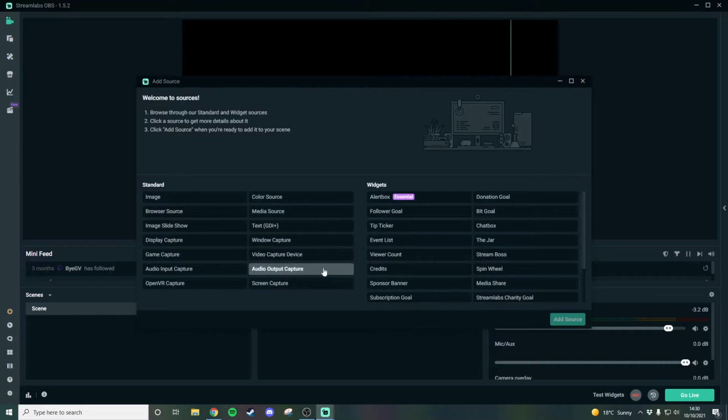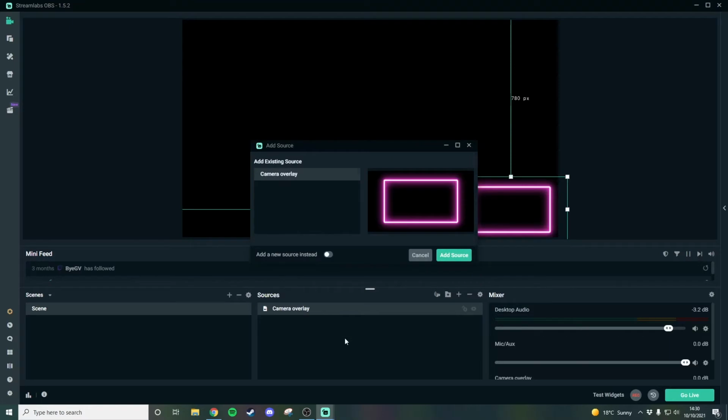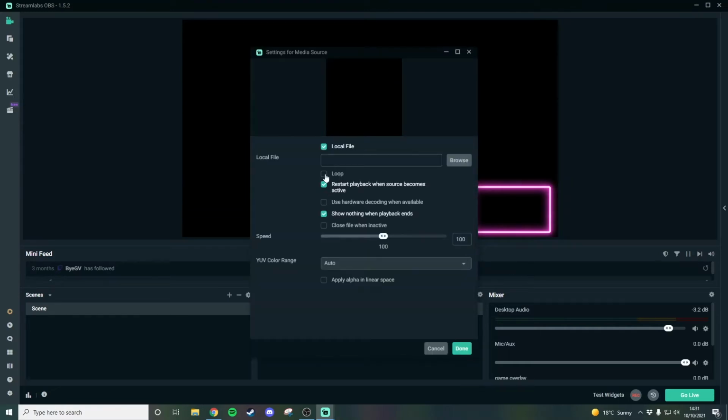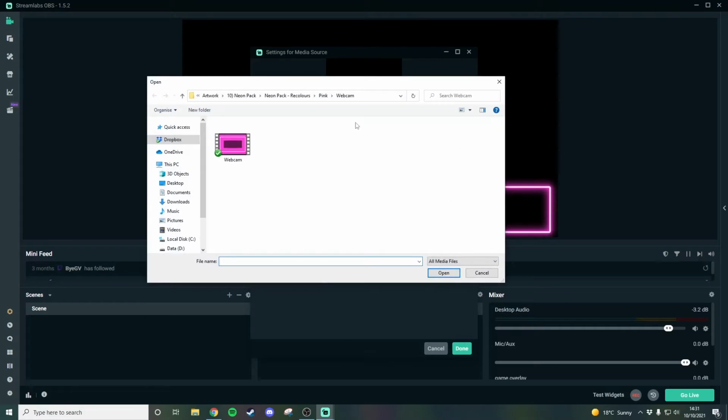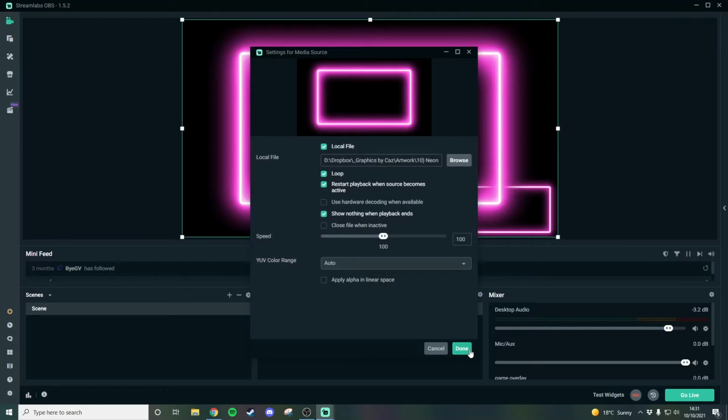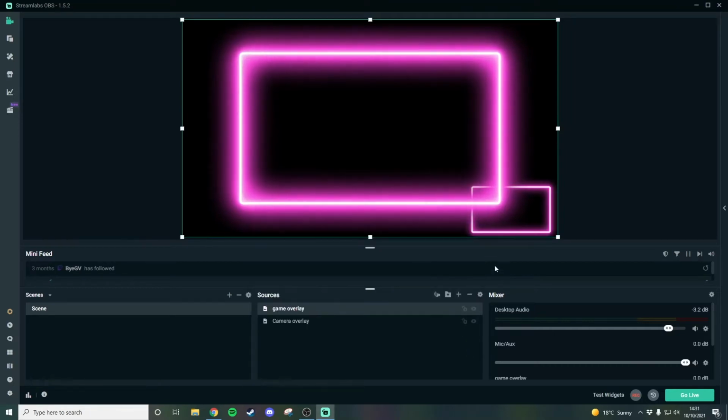We're going to add a game screen. So I will add a media source again, and then I will click on add a new source. It's going to ask us if we want to re-import the same media source, but we don't. We want a new one. We're going to be calling this game overlay. So then I'm going to click add source again. Once again, we're going to click on loop and then on browse. Then we're going to find our game frame, which is in here. So open that up. It's very similar to the camera overlay, but the edging is a little bit thicker and there's a different flicker effect on there. So they're all slightly different, although some of them look quite similar.